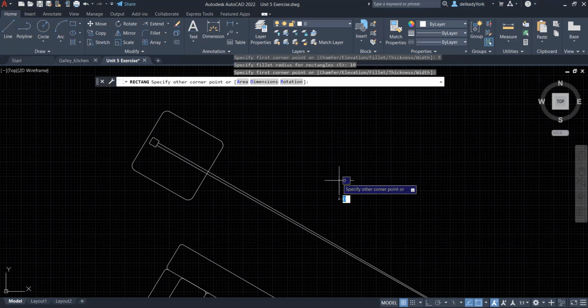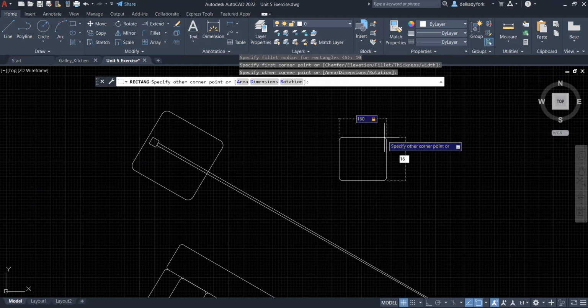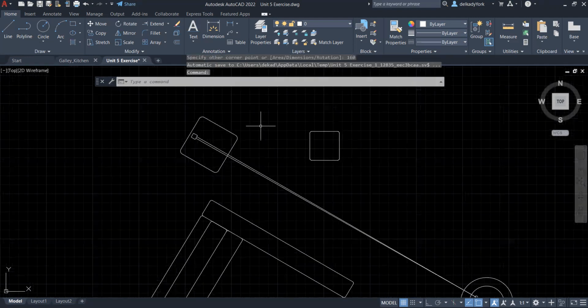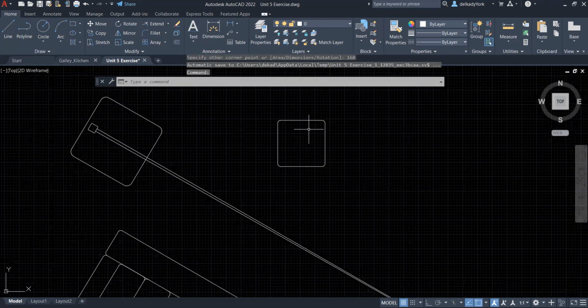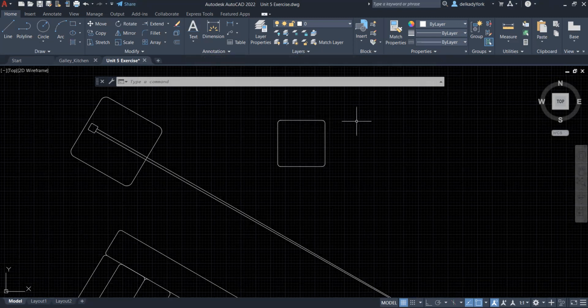And when you click and drag, you can see that you instantaneously have applied the chamfer or the fillet to all 4 corners of your square or your rectangle. So for example, if I put here 160 by 160, this is how your rectangle is going to look. This is very beneficial when you're creating your kitchen countertops, because definitely all kitchen countertops do not have a sharp corner.